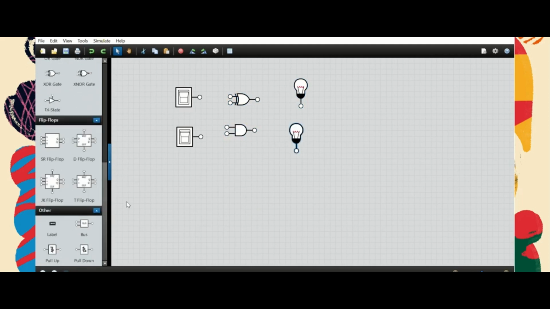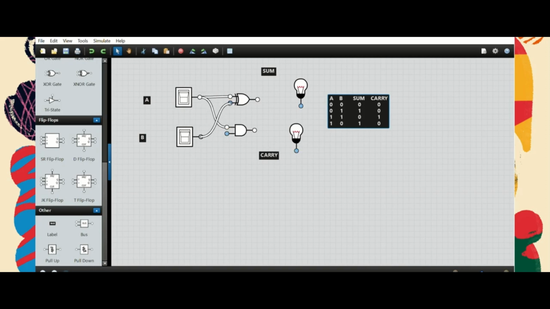The first switch is named as A and the second switch is B. The XOR gate acts as the sum and the AND gate acts as the carry. We are placing the truth table here. The switches are connected to the logic gates. And the output wire to the light bulbs.